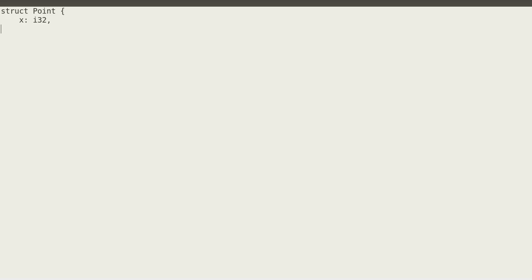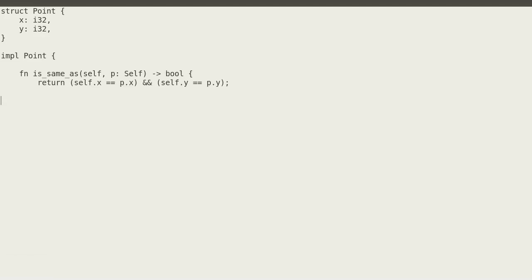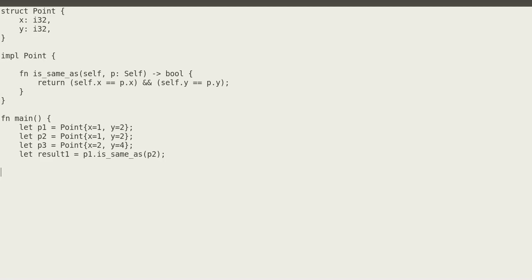We use 32-bit integers for x and y. Now we use the impl keyword to bind functions to the struct. This is the Rust version of isSameAs. It returns true or false depending on the value pairs we have. We need the main function in order to use the point struct. And the keyword let is used to define a variable. Now we call the function is same as to see if P1 is the same as P2.